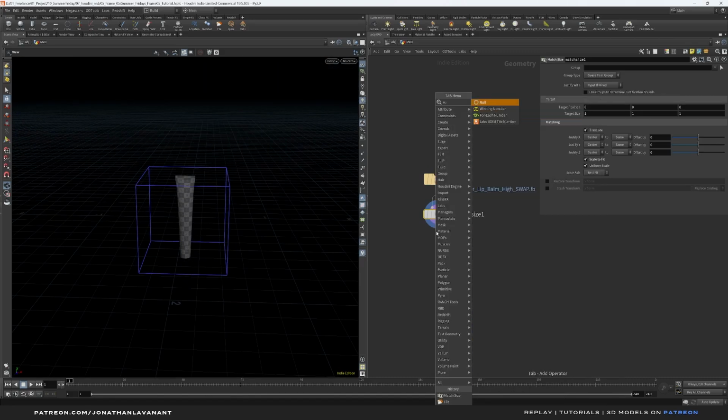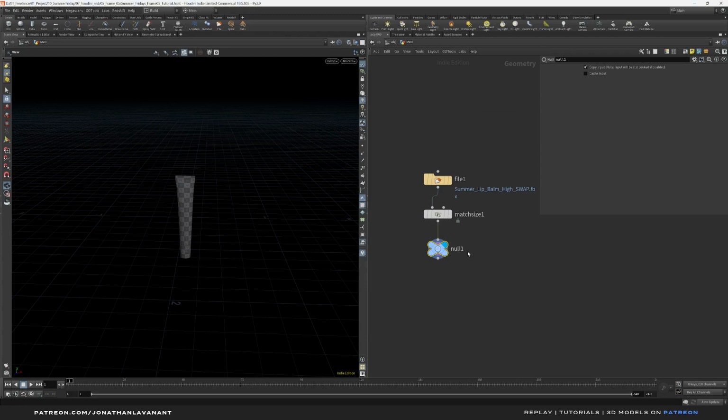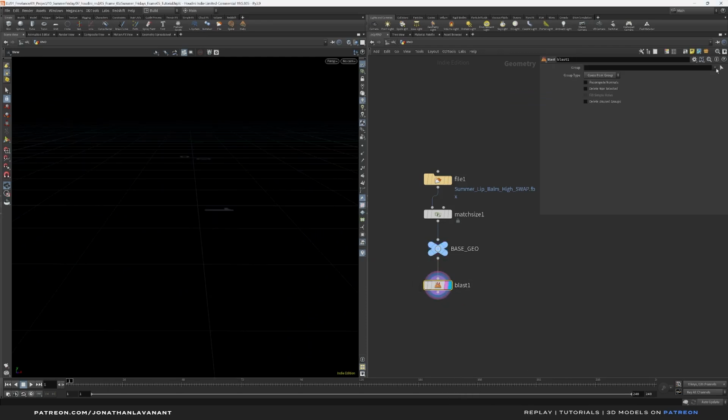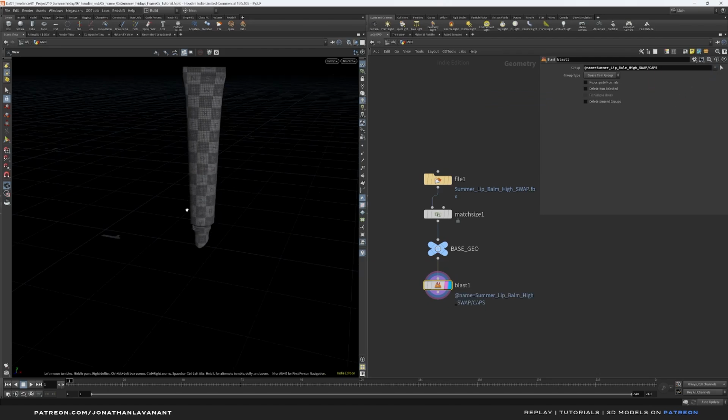And now I can add a null to specify this is the base of our geometry. So here I will rename it something like base geo. Now I can remove the little cap here. So we can see we have this little cap. So let's add a blast node. And with the blast node here, we can remove some parts of our geometry. And in my case, I will remove the caps. So this is this one. So now we have everything except the caps.